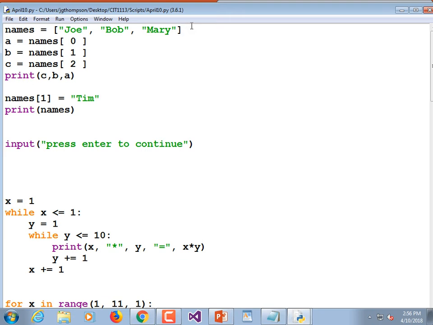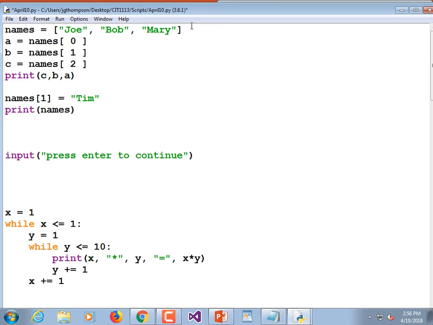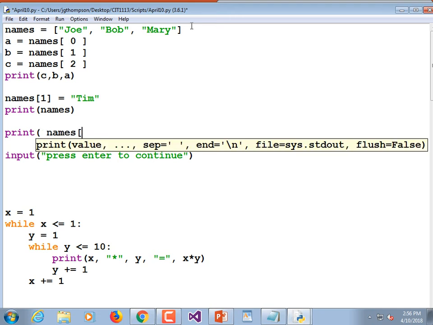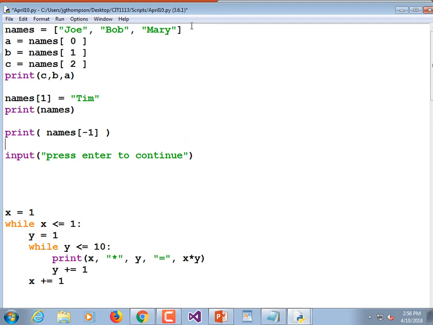Now here's a little quirk that Python does that other languages don't, which is that if you use -1, it goes to the end of the list. If you use -2 as your index value, it goes back one more, and if you use -3, it goes back one more still. So just for giggles, I'm going to print out names element -1. And that would crash any other language I've used. But Python's happy to do it. So it's going to print out Mary. In fact, I better put a comment here. -1 is the last element of the list.